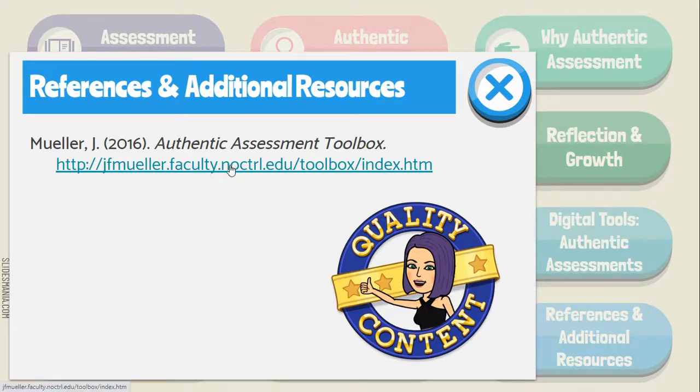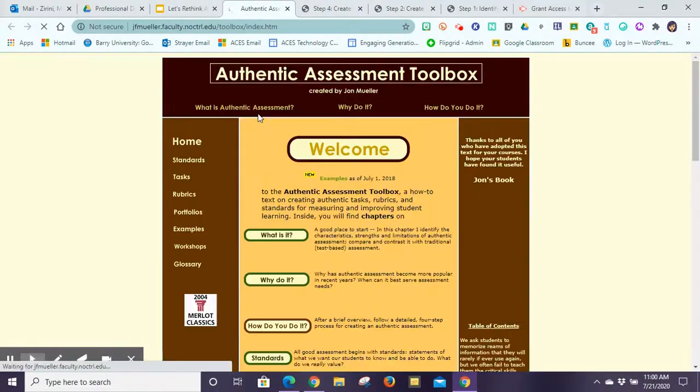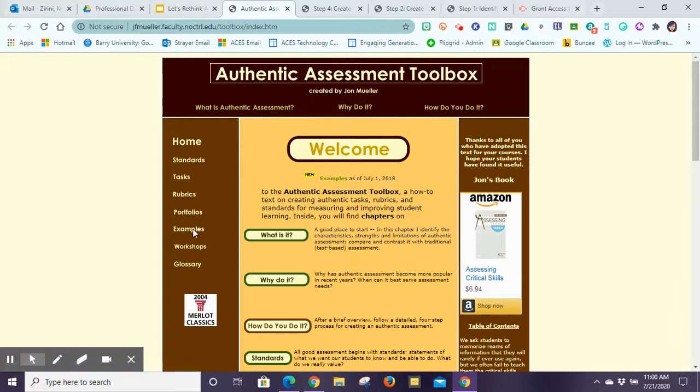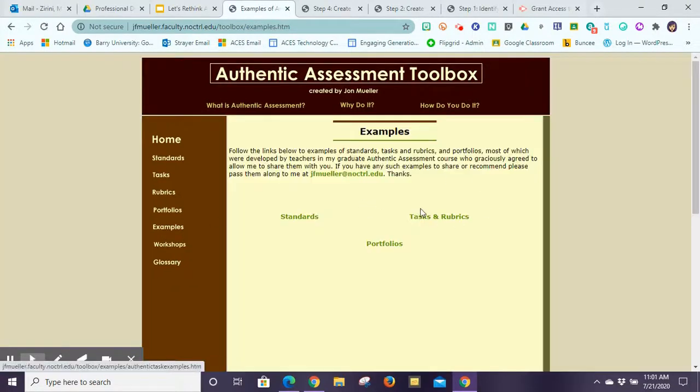So I have linked here the toolbox that you can go in and continue to look for additional resources. The toolbox does have some examples. So if you are looking for examples of authentic assessments by grade or by subject, you can totally find it here. It can give you some examples here.